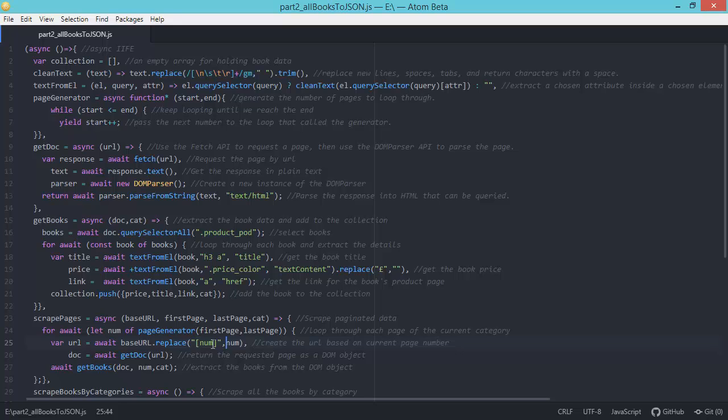So it's creating the URLs on the fly, requesting those URLs as a doc from getDoc, which we'll go over in just a second. And then once we have our doc, we get the books. On line 9, we have getDoc, which is an asynchronous function that takes a URL and uses that in the fetch API to request a page, then uses the DOM parser API to parse that page.